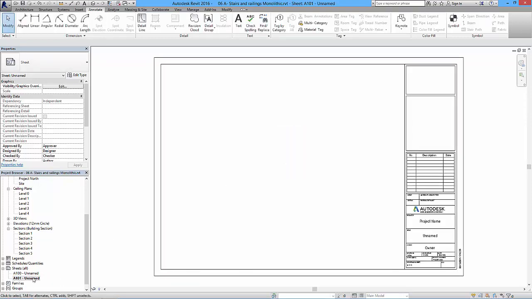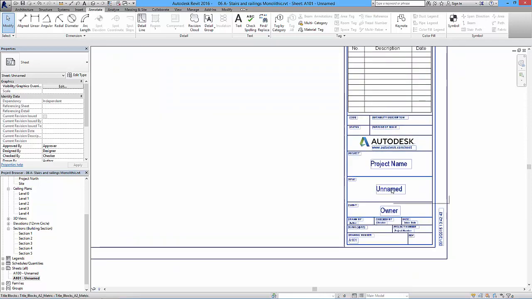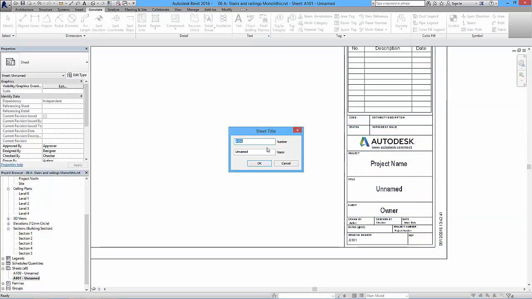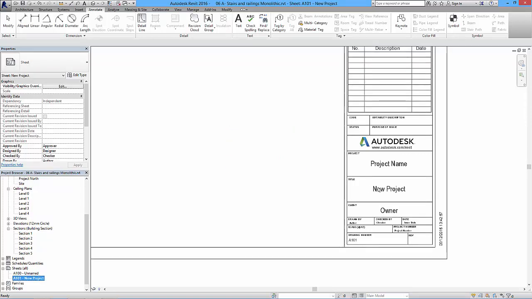And both of these are unnamed at the moment, but the title unnamed is going to appear there. So if I was to rename, and then this is the parameter, so new project, okay, and then that just updates that thing.